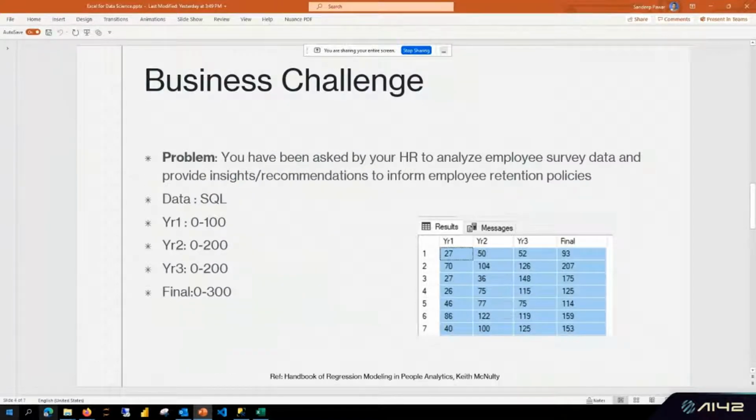So the business challenge that I'm going to walk you through is, let's suppose you are a data scientist or a data analyst working in your company, and the HR department contacted you and said, hey, you are a data analyst or data scientist. We have collected data of all of our employees. These are survey results over the past 3 years or so.